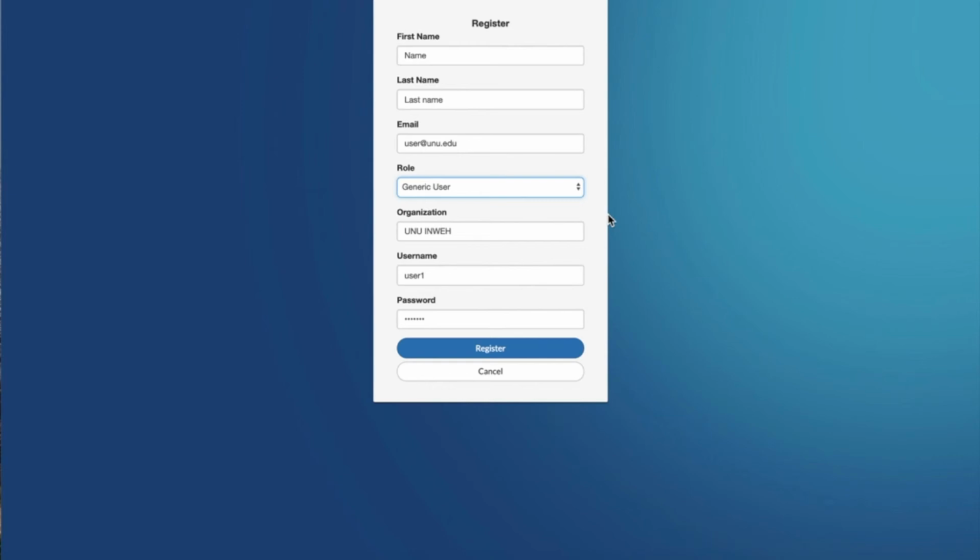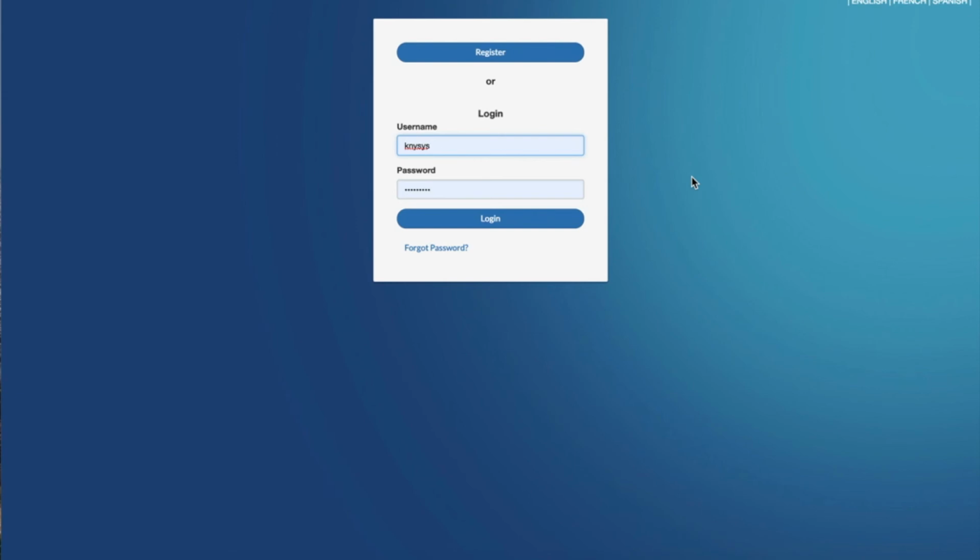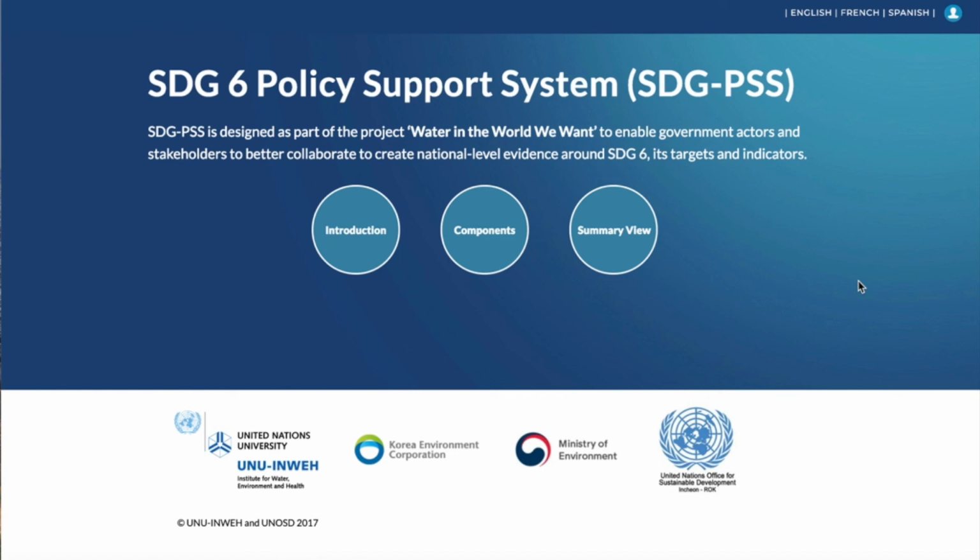So this is very important. National team members need to have their access approved before they start using the SDG PSS. A generic user, or that user that is working independently, can access the SDG PSS right away. So, after you've finished your registration, you can access the SDG PSS. For national team members, they can only access the SDG PSS after the national focal point approved their access. You can then click in Login, and you can access the system.